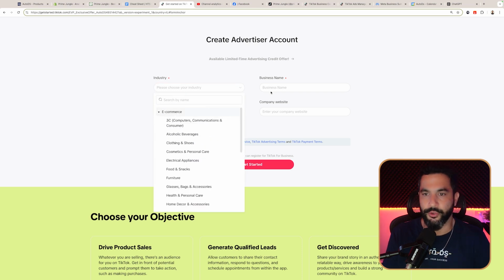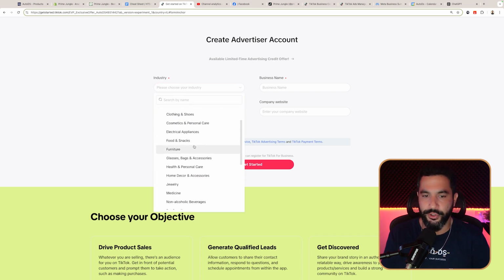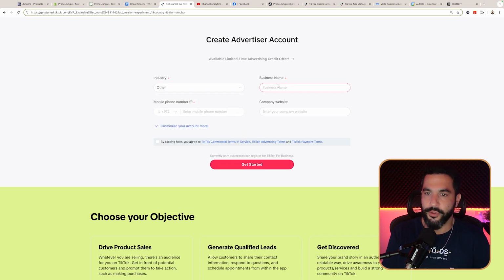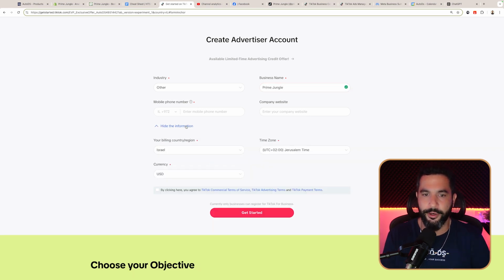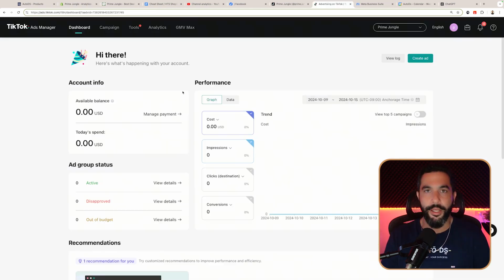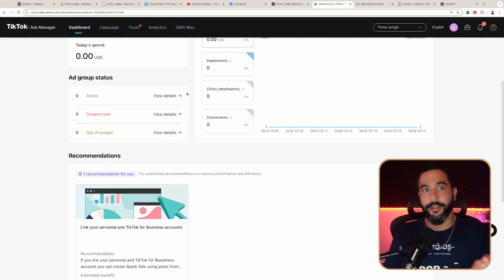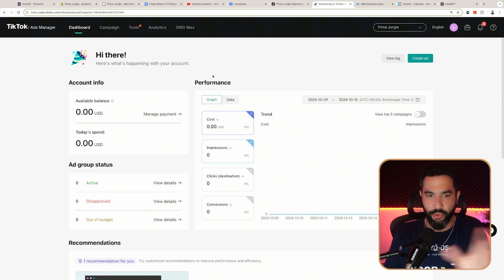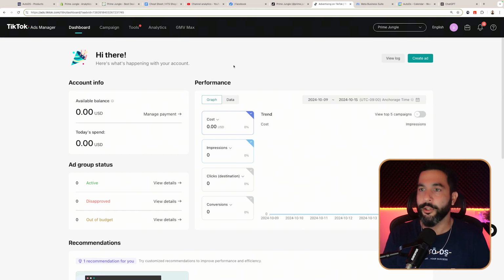So industry, you're going to choose e-commerce. And here you can choose your niche or just go ahead and choose other, your business name. So in my case, it's Prime Jungle. You can enter your phone number right here and add your billing information and go ahead and click on get started. And what happens then is you're going to be logged in to your TikTok ads manager, which will look like this. All right, so let's go ahead and create our first ad.